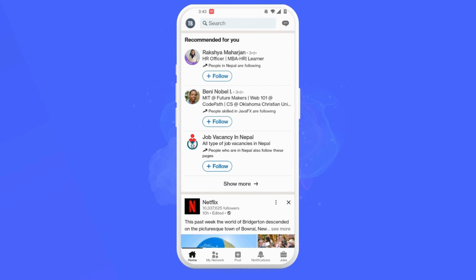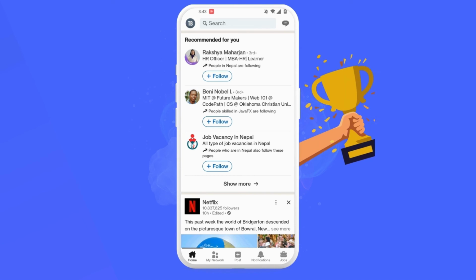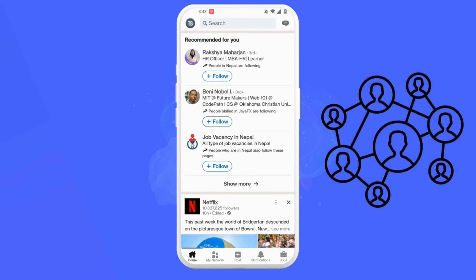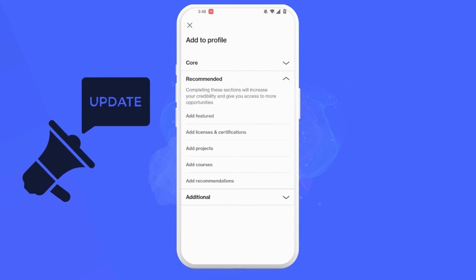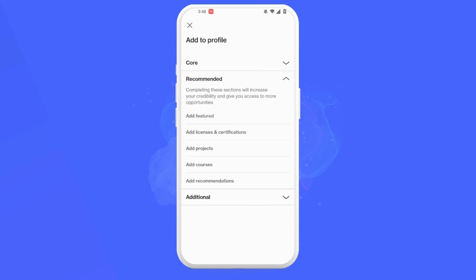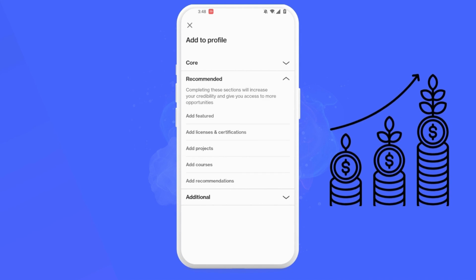And that's it. You have successfully added your certificates to your LinkedIn profile using the mobile app on your Android device. This will help showcase your achievements and qualifications to your professional network. Remember, keeping your LinkedIn profile up to date with your latest certifications and licenses is a great way to stand out and attract potential employers or business opportunities.